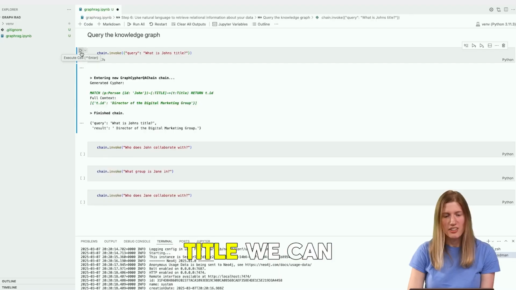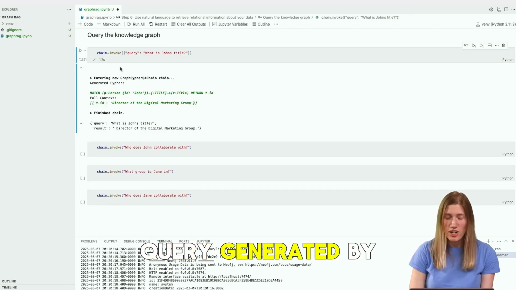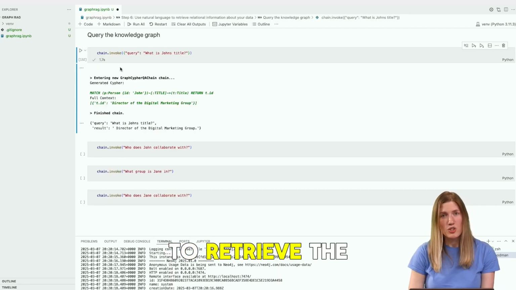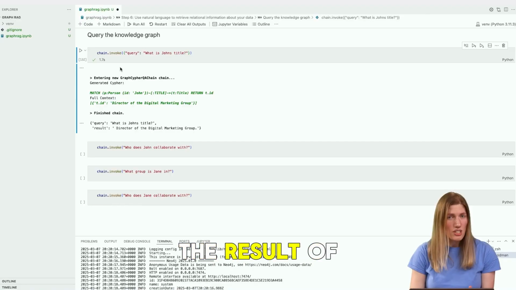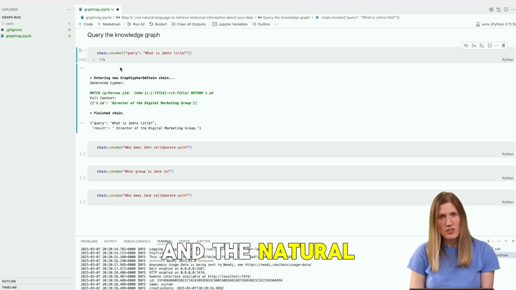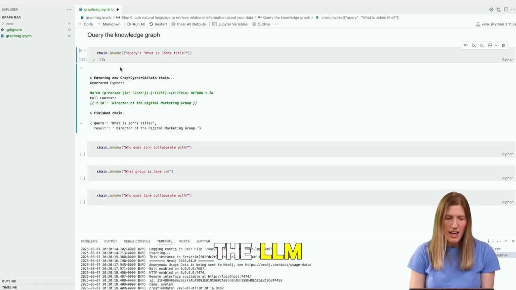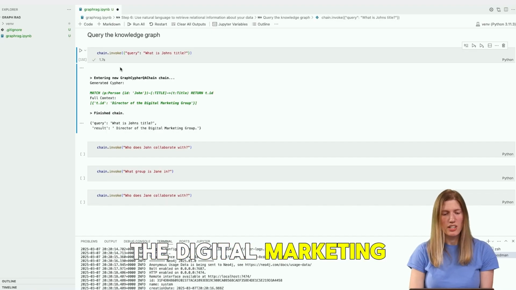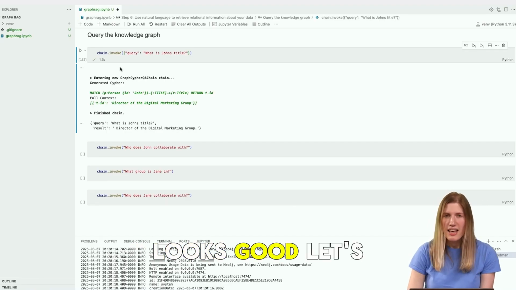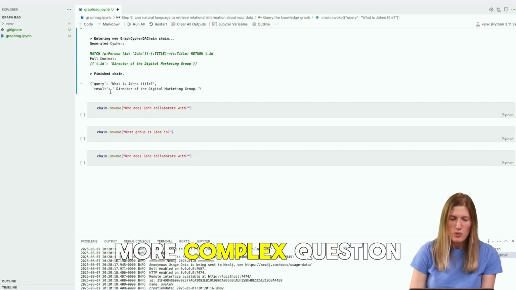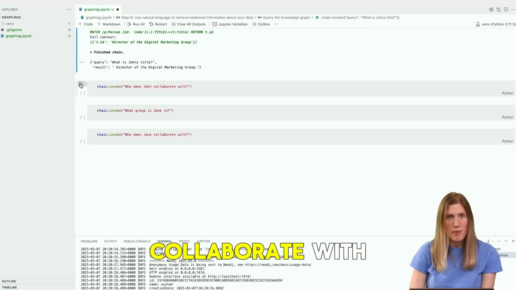Here's our first question. What is John's title? We can see the Cypher query generated by this LLM to retrieve the information, the result of the Cypher query, and the natural language response from the LLM as director of the digital marketing group. Looks good. Let's try a slightly more complex question. Who does John collaborate with?